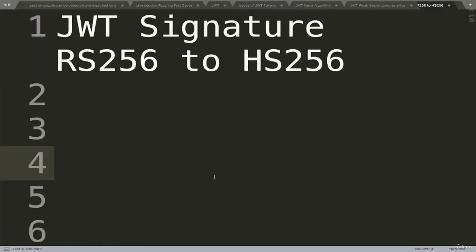Thank you. Hello friends, welcome back. So now I'm going to talk about JWT signature RS256 to HS256. What is this basically? Let me talk about it first of all. The public key can sometimes be obtained by an attacker, and the attacker can modify the algorithm in the header to HS256 and then use the RSA public key to sign the data.